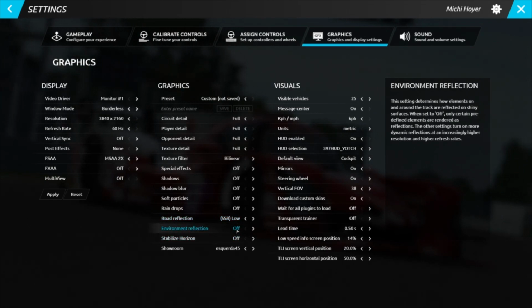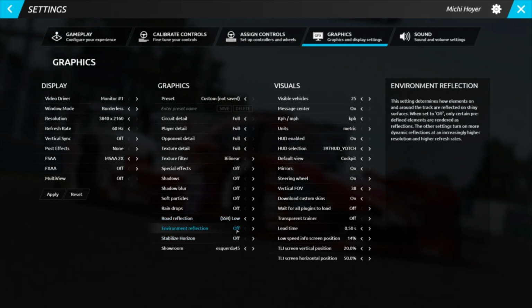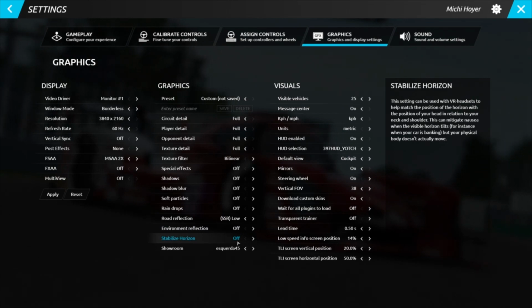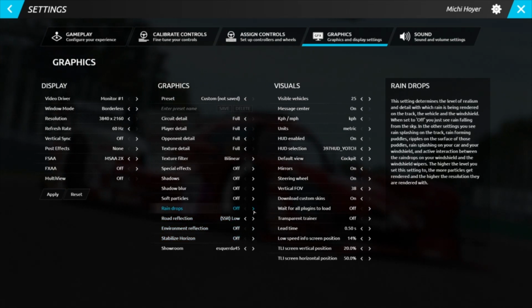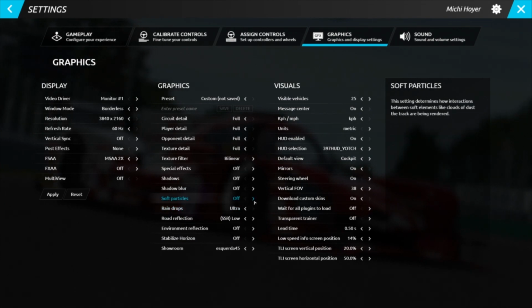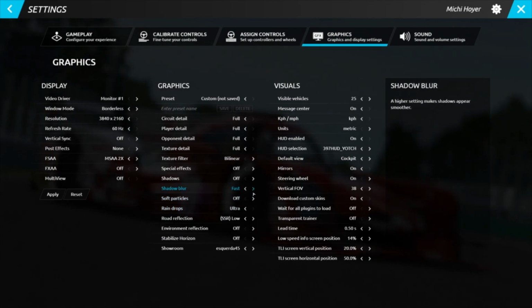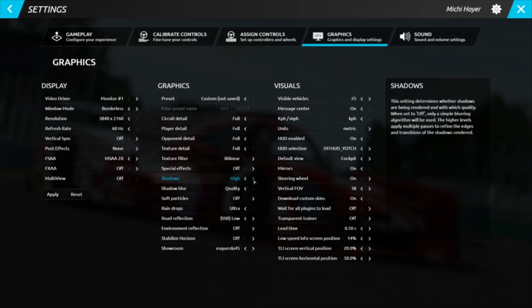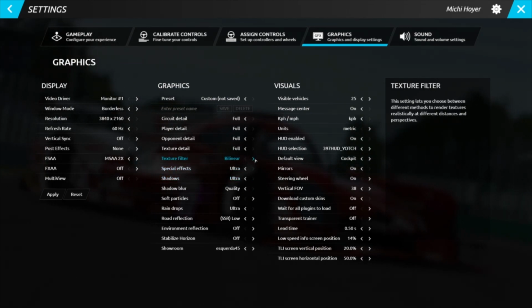Stabilize horizon and environment reflection always off, especially stabilize horizon, which interferes with your cockpit settings, and I advise not having them. Let me quickly turn the settings back up for my video editing in the end.